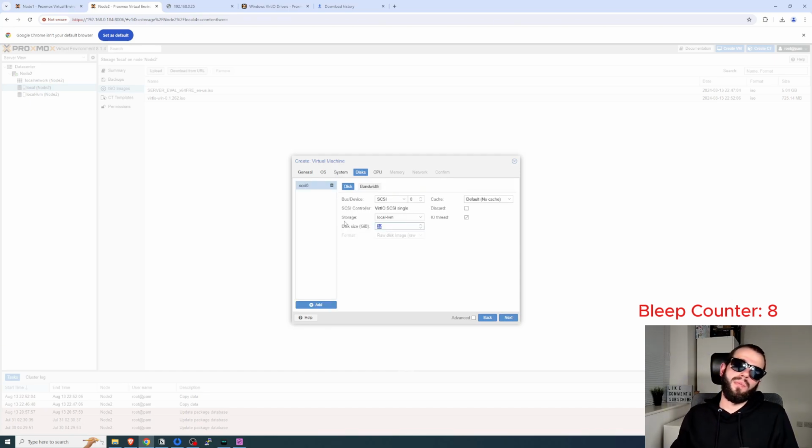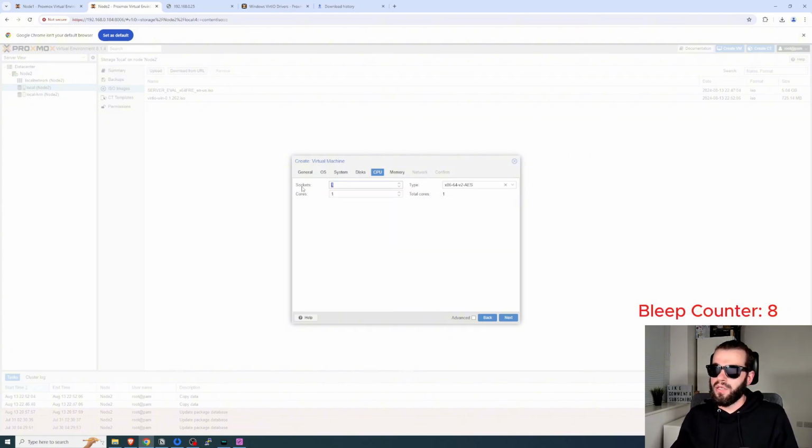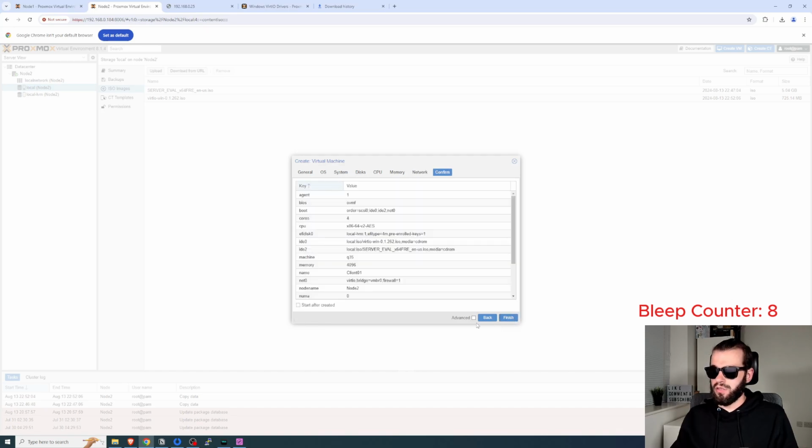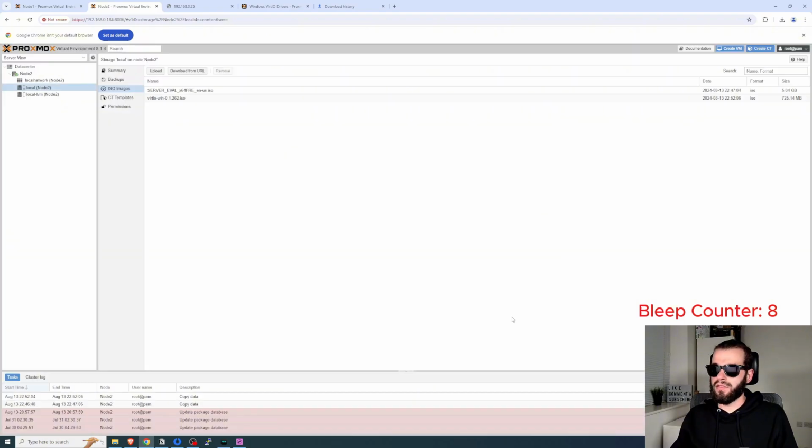It's going to need a little bit more than 32 gigs. Let's give this, I think 100 for a server is pretty good. CPUs, we're going to give this 4 sockets. No, not 4 sockets, 4 cores. Let's click next. Memory. This server has 4, so let's use max. We're going to leave that as default, and click finish. Let's click start after create. I always end up having to boot it up. We're going to click finish and see how that gets on.